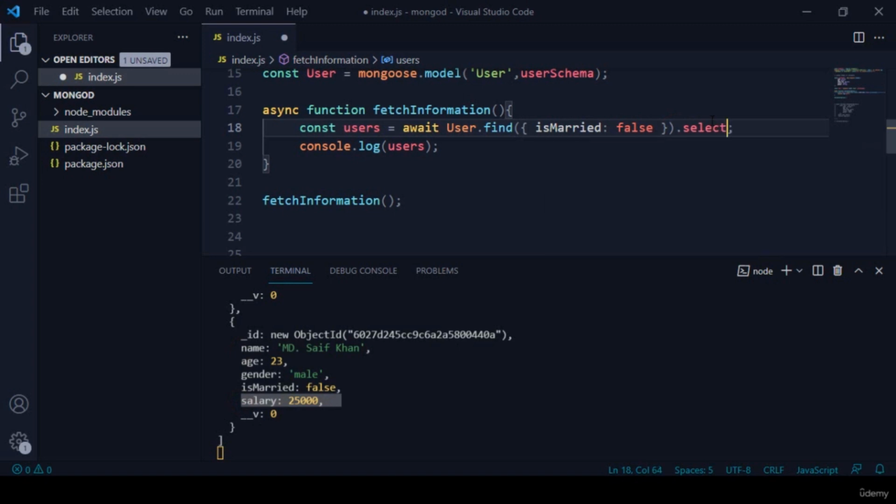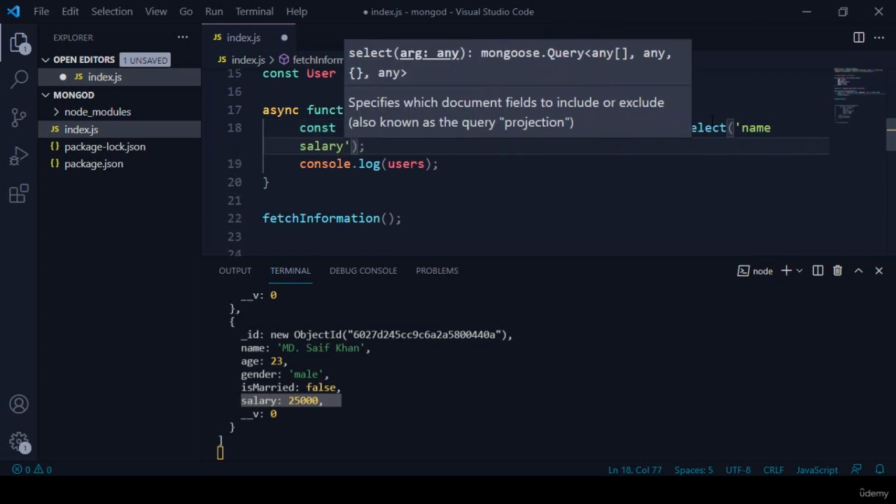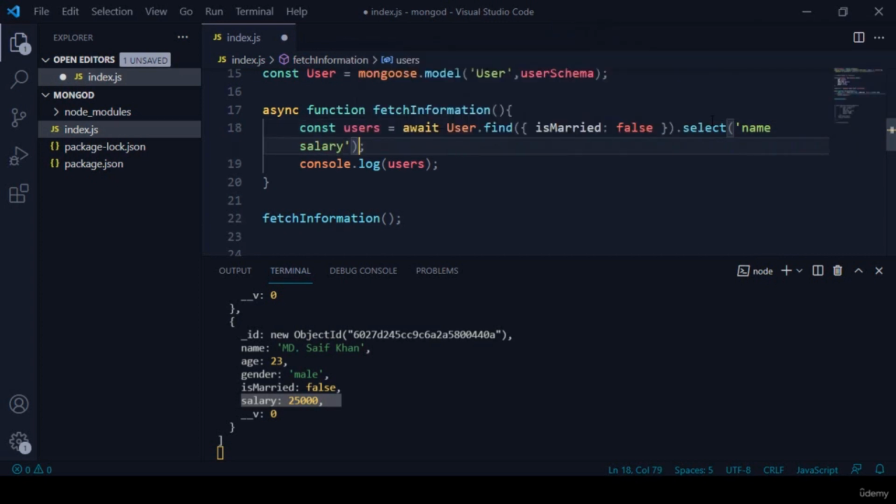So I just simply added that select, and then I want to name it. I only want to take the name field data and also the salary data. Simply, I take both of these in here. Okay, now let's check this out.